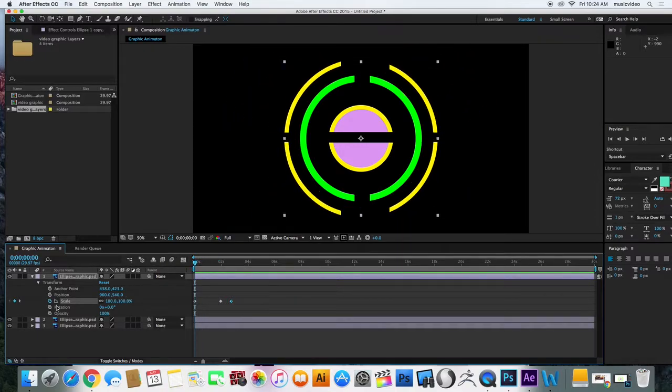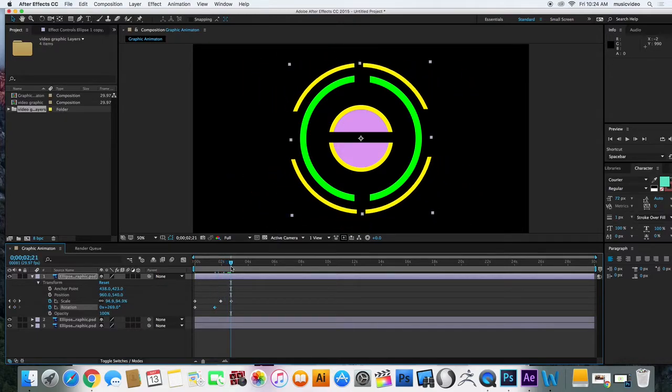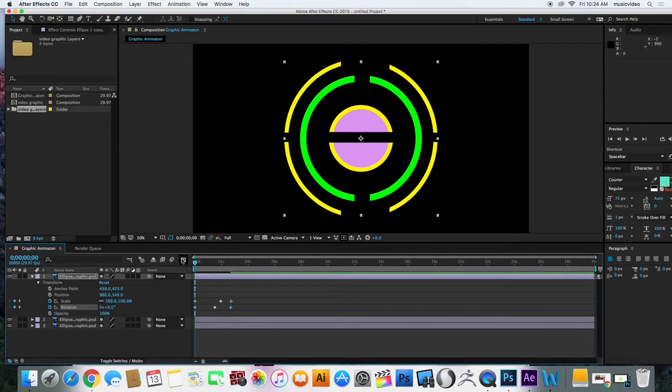Let's go ahead and keyframe rotation. All right, so for rotation, I want to start like this, and then by the time it gets to 2, I want it to have rotated that much. And then by the time it gets to 4, it's going to rotate back to 0. Good. So let's see this one.